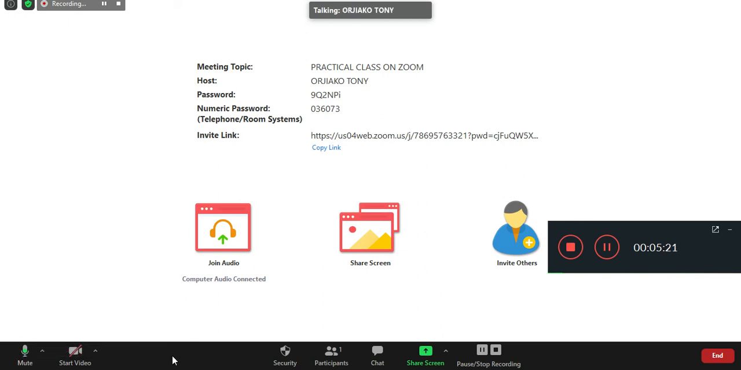Now it's going to say unmute. This simply says that the microphone is not functional, so whatever you say at the time when you connect to the meeting will not be heard by anyone. So the first step you take, once you get into the meeting, is to check the microphone to see if it is muted or unmuted.